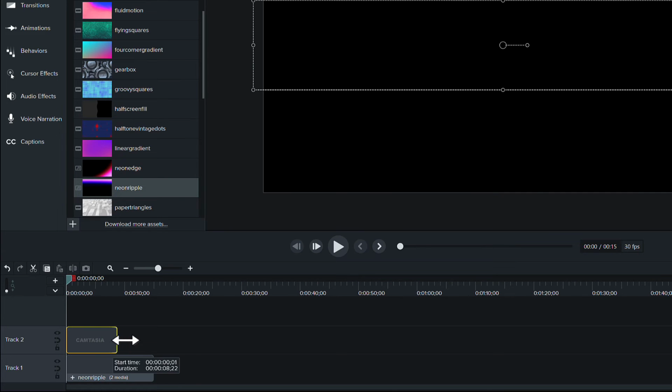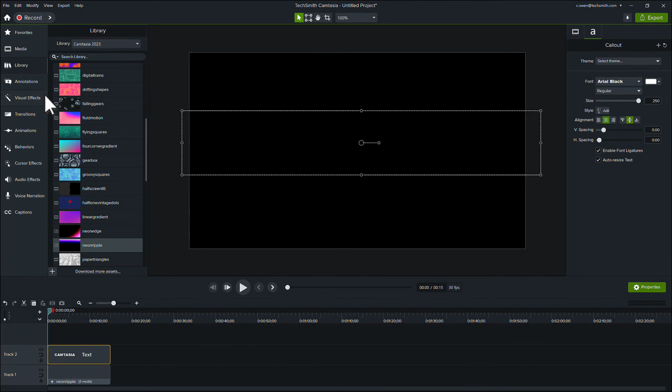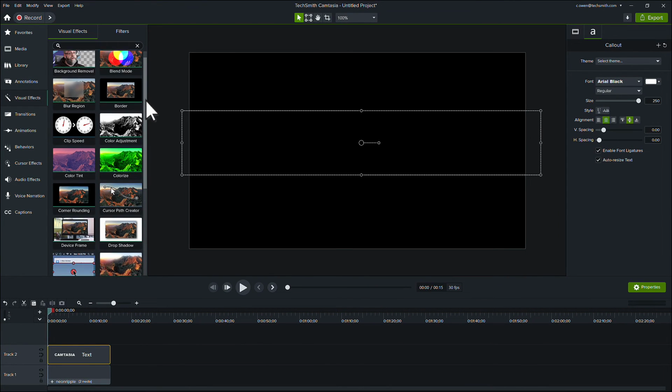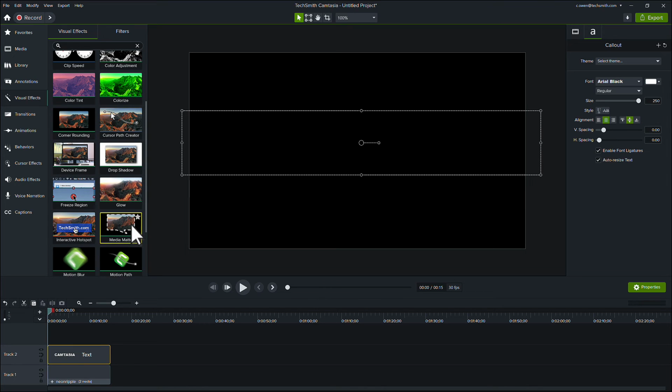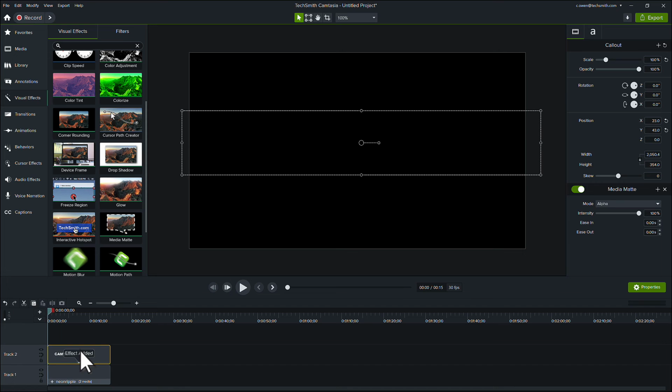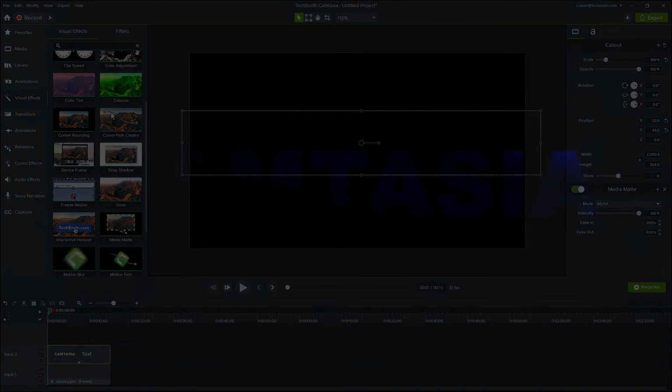Adjust the start and end of each track and make them the same length. To make the background fill the image, go to Visual Effects, click on Media Mat, then drag and drop it onto the text track on the timeline. To preview, move the playhead to the start of the clip and press play.